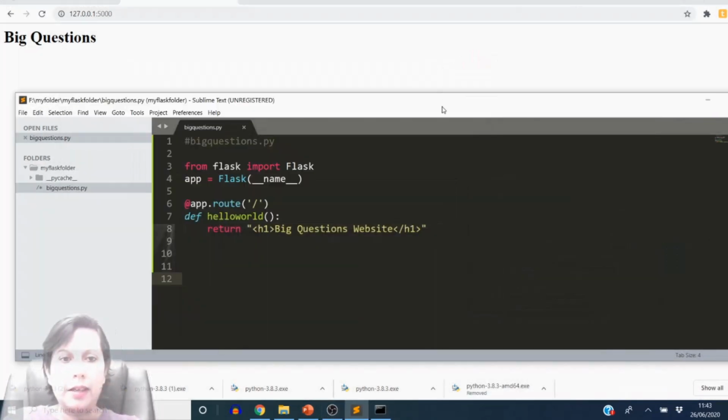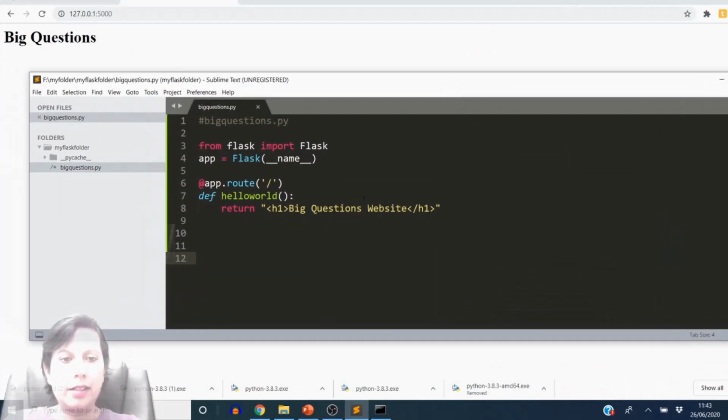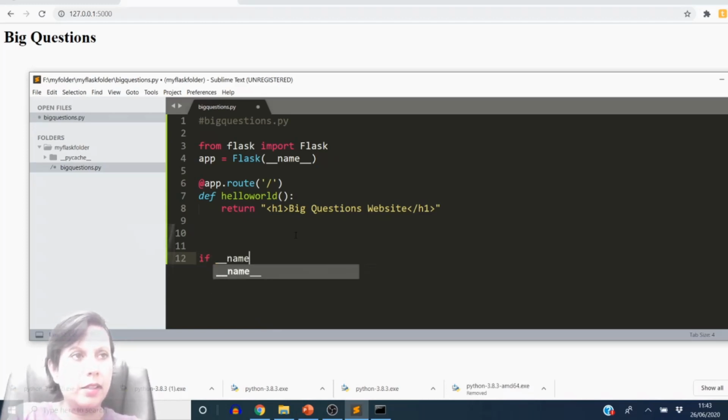Now one last thing before we start getting into the interesting things is it is convention to actually run the server in a slightly different way. So what we're going to do is just at the bottom of your Python file, type in this, and this is something which you can look up. I'm not going to take the time to explain it now, it's a little complex.